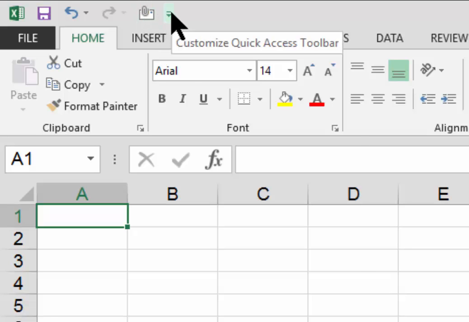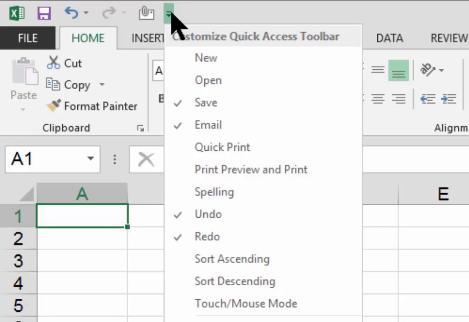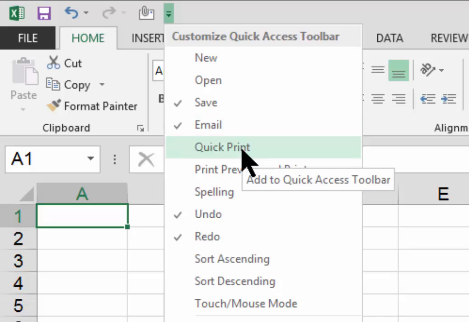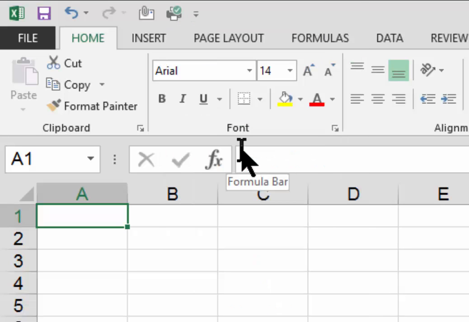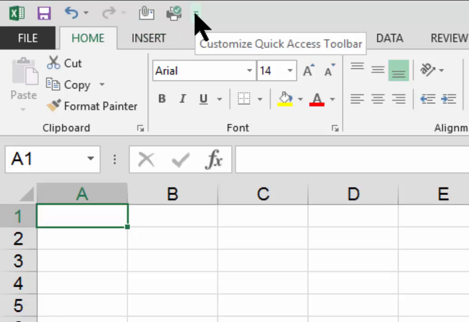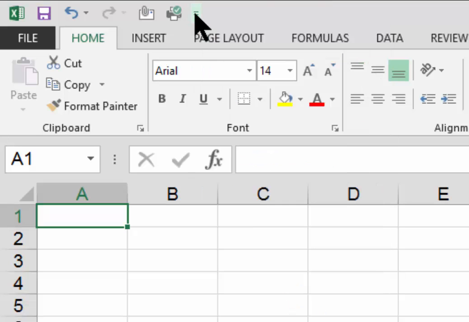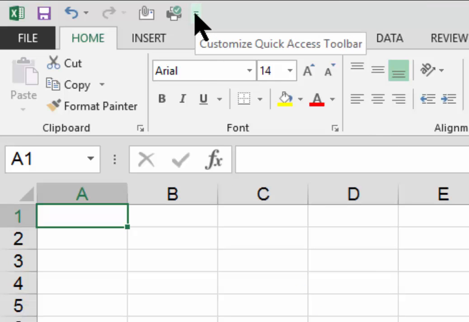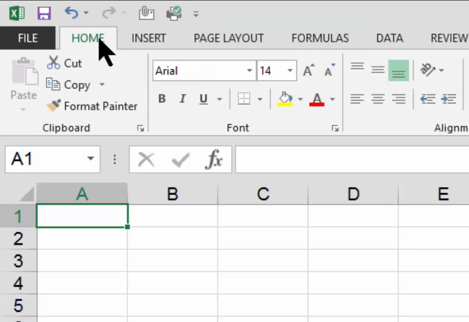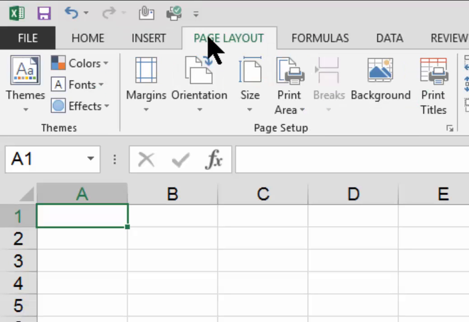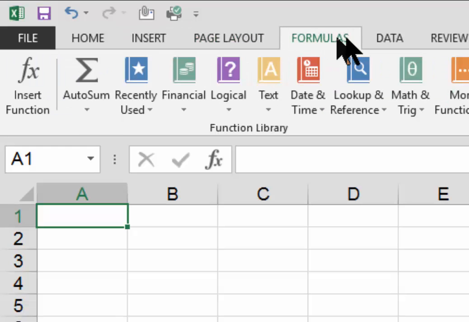Another one, let me hit the button, the down arrow, and I'm going to do Quick Print. Quick Print is very nice. Anytime you ever want to print anything, one click prints. It is awesome. So this is the first method to add or remove things to your Quick Access Toolbar: just hit the down arrow and find what you want and click on it. Very, very simple.